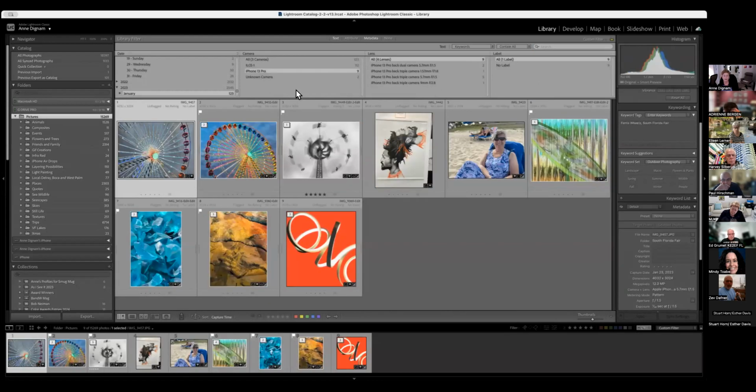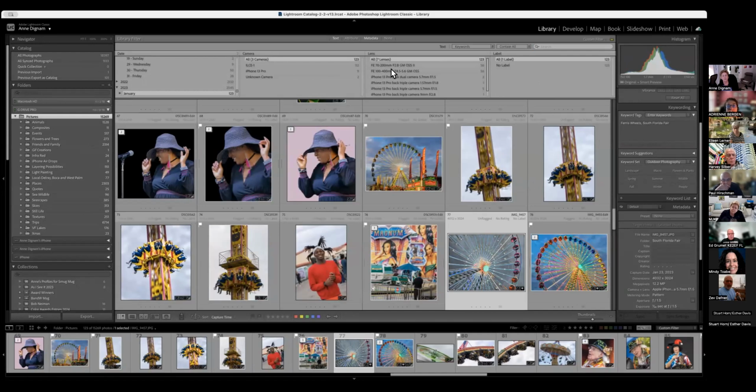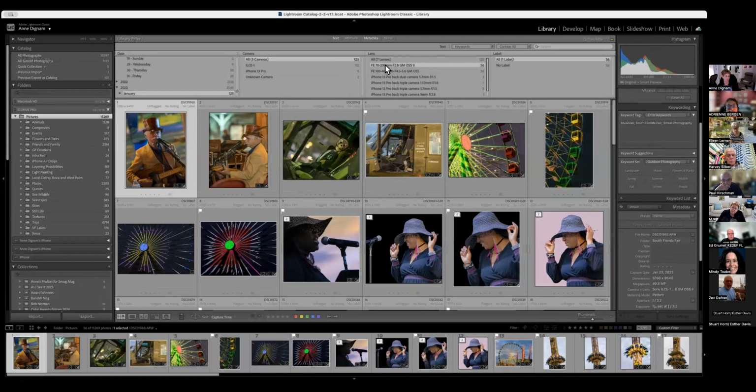I shot them with my iPhone. I could go up here and say, well, what lenses? Let's say I go back here and I don't want to shoot. I want to shoot all 3 cameras and I want to see what lens I use. I could say, what did I use on my wide angle? I use them on my wide angle. You can find dates. You can find by collection. You can find by metadata, by keywords, by attribute.